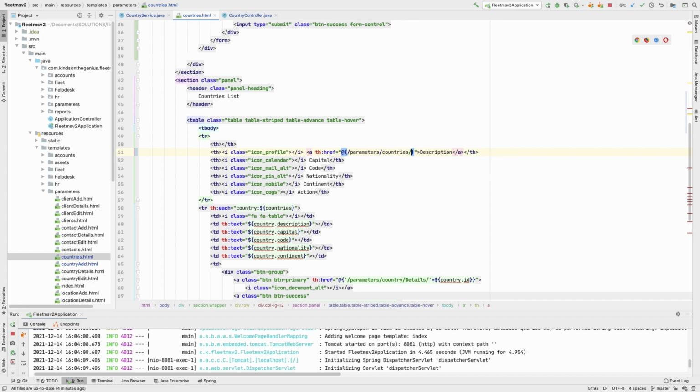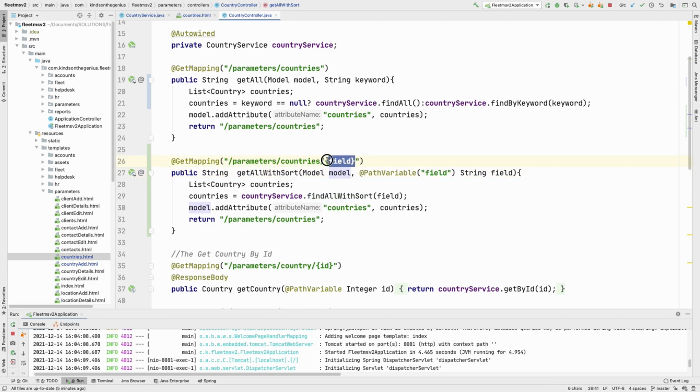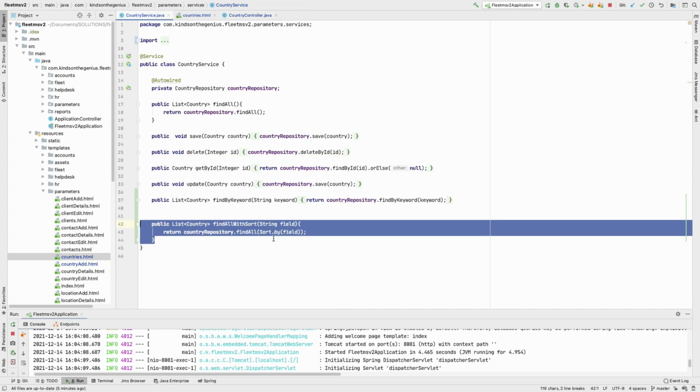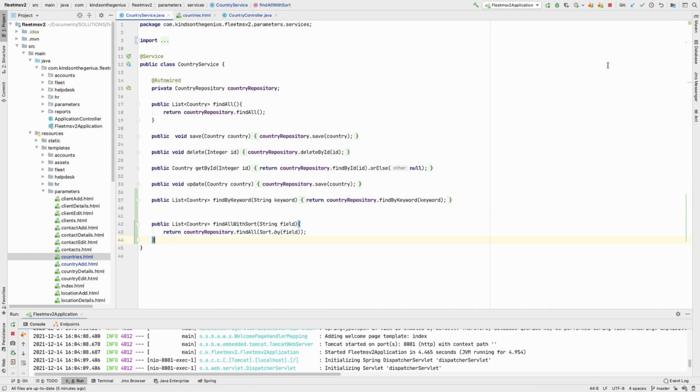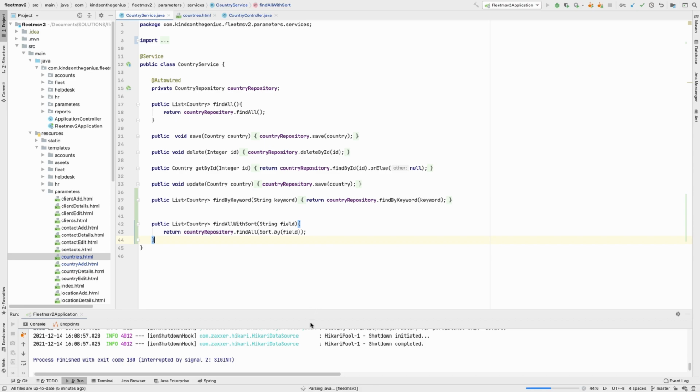Now I'm going to put in the field, which is description. So the field for sorting will be description right here. It means that once it gets to the controller, we will have description, and it's going to pass this description to the findAllWithSort here, which is in the service, and then it's going to sort by. So let's see if it plays out. Let me just refresh, rerun this application, and see if it works.